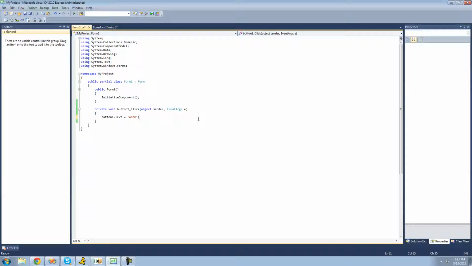Alright, so basically what's going to happen when we click the button is the button's text is just going to change to Adam. And that's because we accessed our button, which is button 1, and then we changed the text property, so we did dot text, and then we set it equal to Adam. And the current text of the button doesn't matter, so if the text of the button said button 1, it's just going to overwrite that and change the text to Adam.